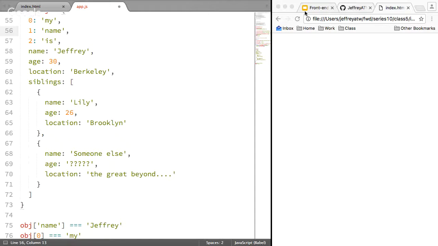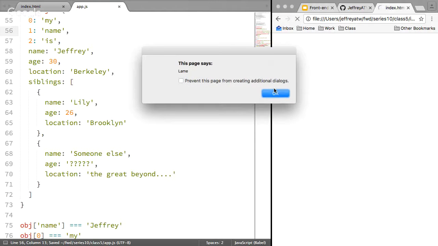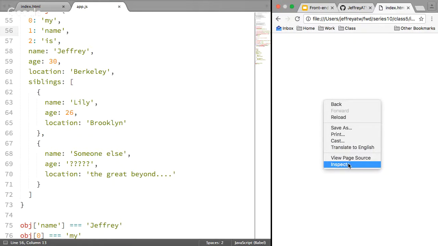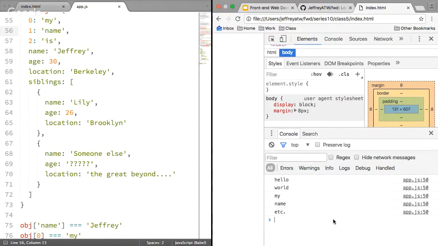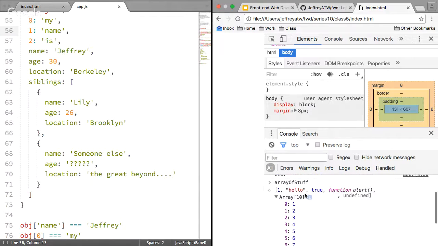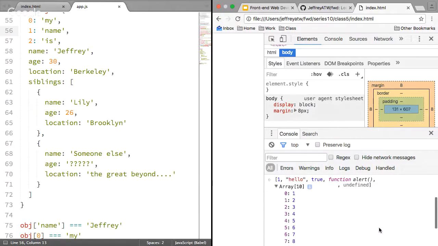In fact, if I go back to this page here and open up my console, and take a look at array of stuff, and open up this array here. Look what happens when I open up this array. I put a little arrow next to it. Look, 0 is 1, 1 is 2, 2 is 3, etc. Looks very much like an object, right? That's because it is. This array is being listed out like it's an object. It even has a special property on it called length. See? Just like we saw earlier.